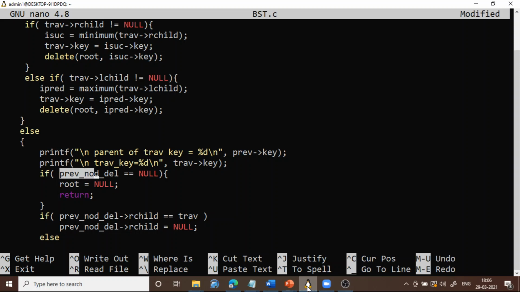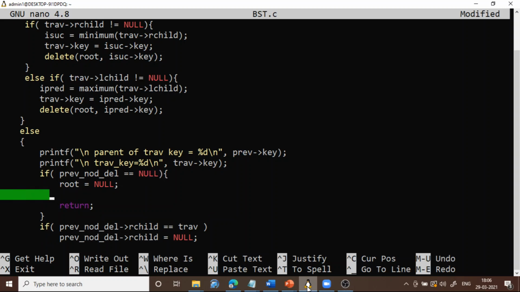For that you have to check the previous node to be deleted. Is it null or not? If the previous node to be deleted is null, then we make root null. It means there is nothing to delete. Then you can also print that the tree is empty, and you can return because there is nothing else to do.